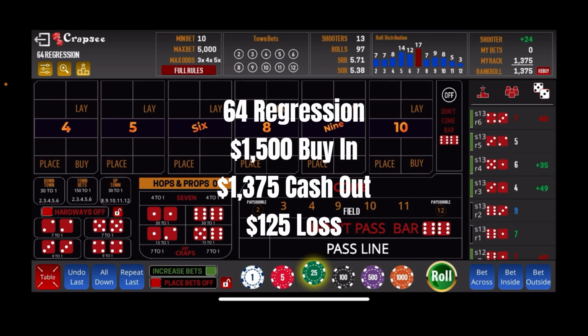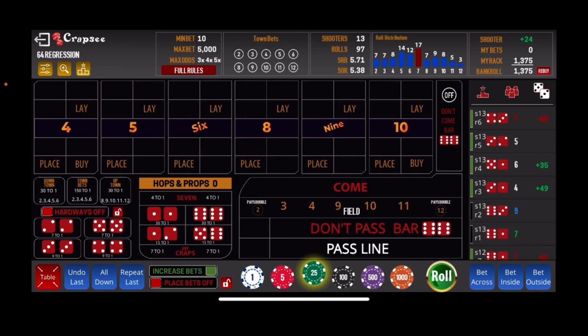But for 13 shooters, if you lose 125, sooner or later somebody's going to get those dice and give you a hot roll, and that's when you're going to start making some money back. Throw some hard ways. I don't think we hit a hard way during this session. If we did, I've forgotten about it. So we just couldn't get any momentum going here.